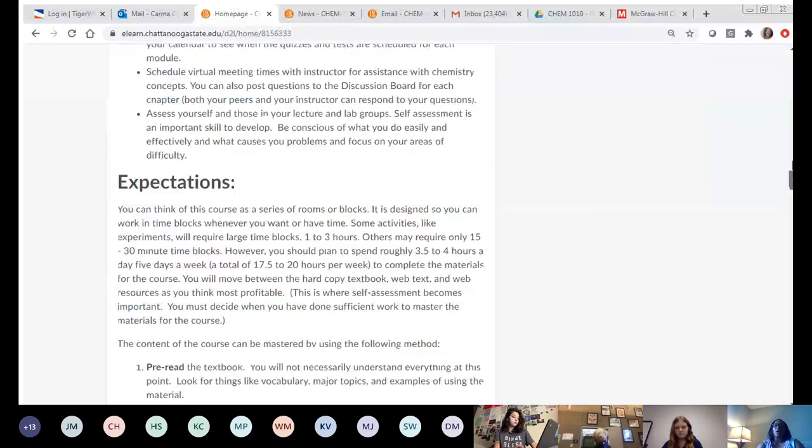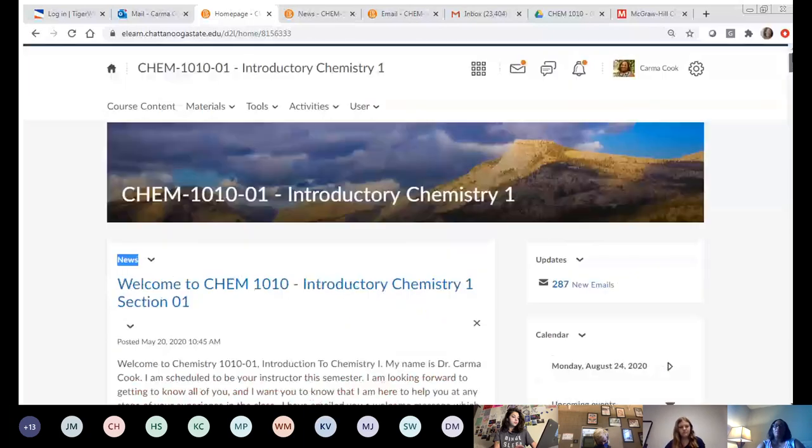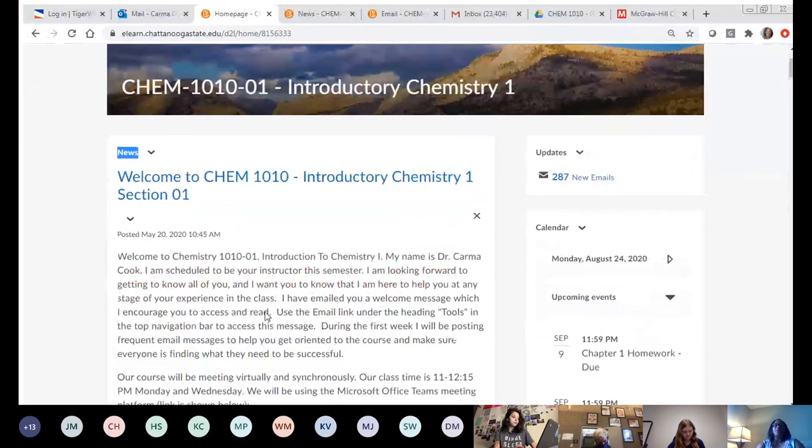So that's our course homepage. I will usually post at least one or two new news items each week. So visit the news section of the homepage at least a couple of times a week to stay updated on any new news items. On the right-hand side of the course homepage is the calendar.